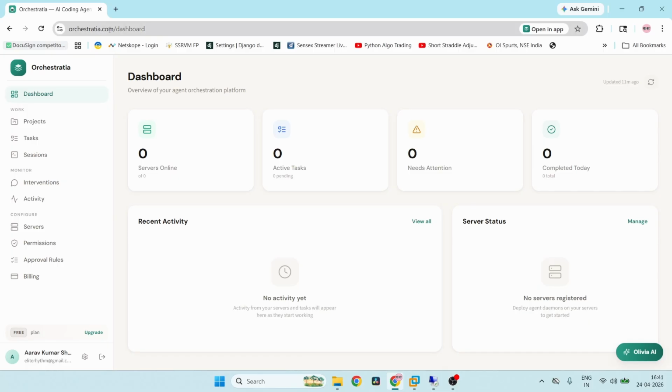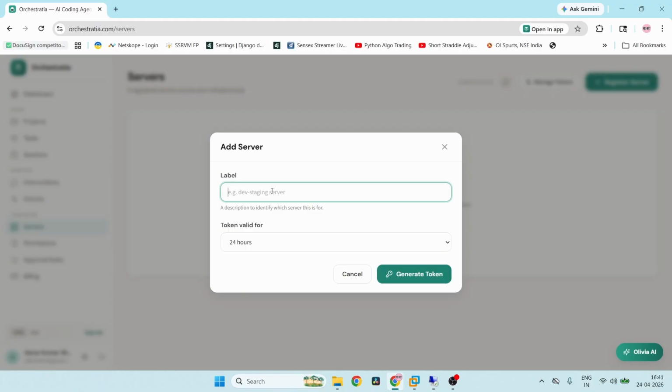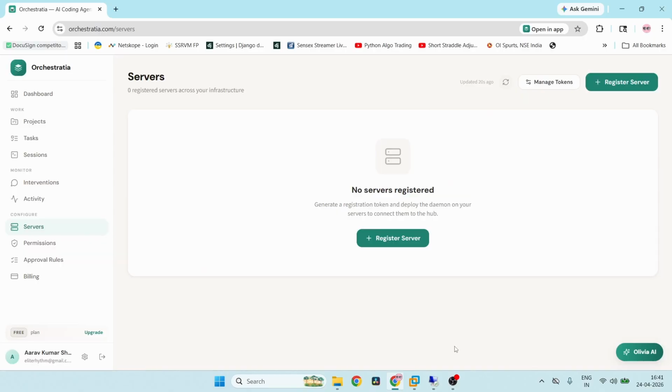So you can just go to orchestratia.com, and I will leave the link in the description, and you can set it up here. So to get started with remote connectivity, you just need to click on servers, register server, and here you can give it a name. So I'll say Windows Server 1 and generate token, and it supports multiple operating systems. So for now we want to deploy it on Windows, so I'll select Windows, copy, and done.